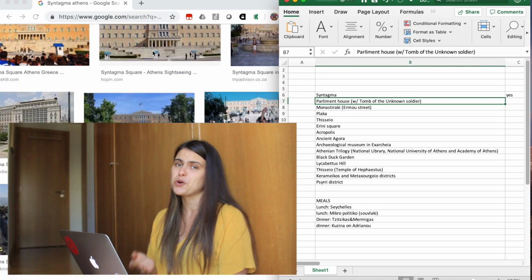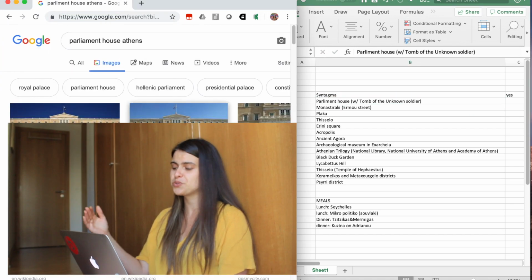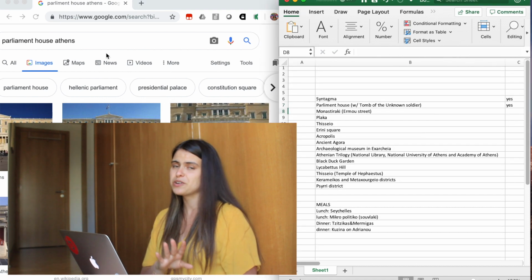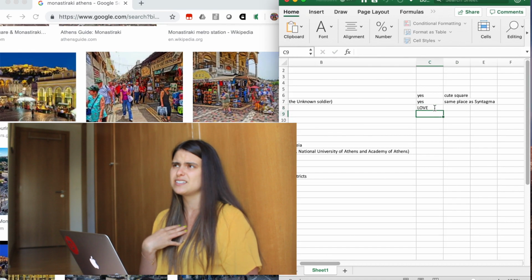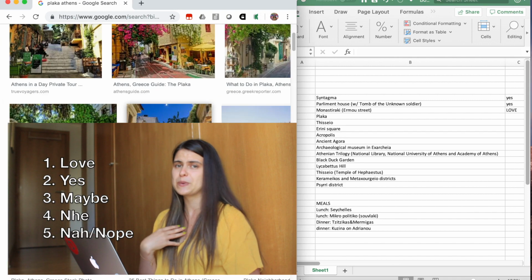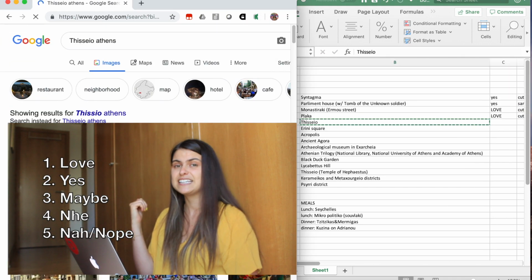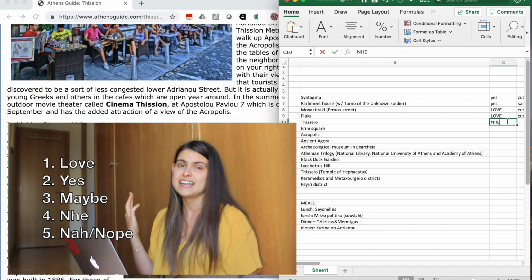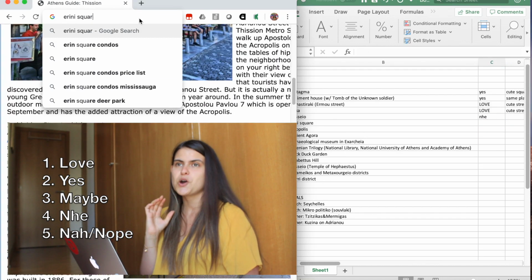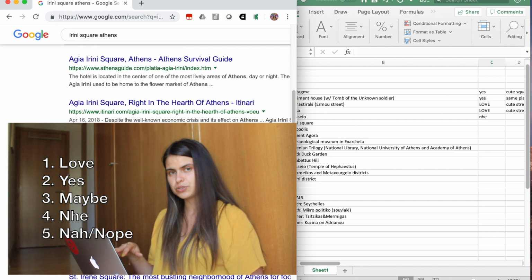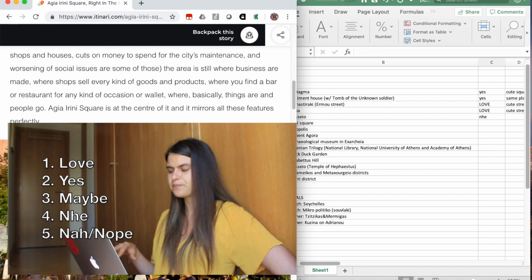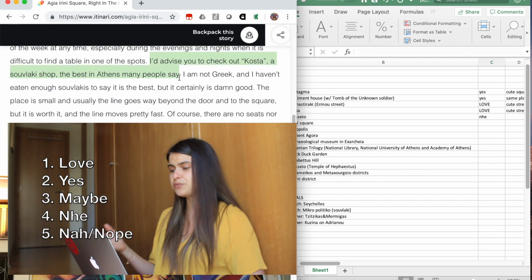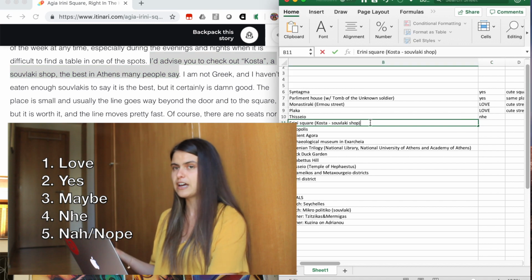I created my own personal system to grade the places, but you can create your own. The one that I use is kind of silly, but it's composed of love, yes, maybe, nhé, and na. So love is something that I really don't want to lose and I really want to visit. Yes is something that I want to visit but it's not as important as love.